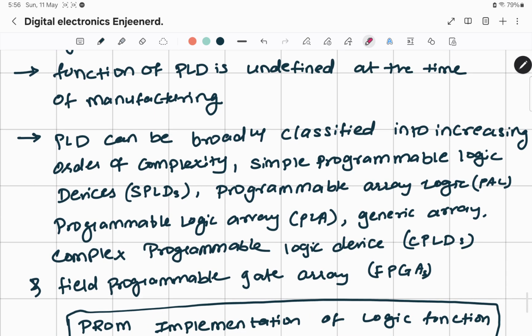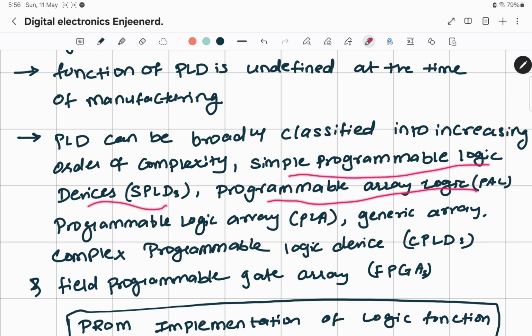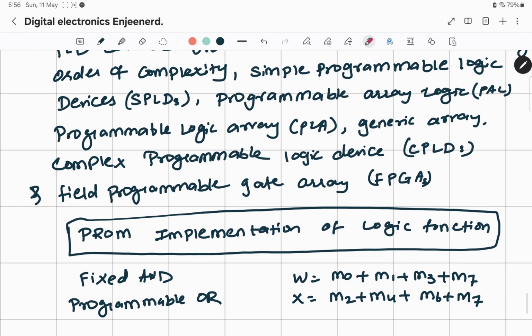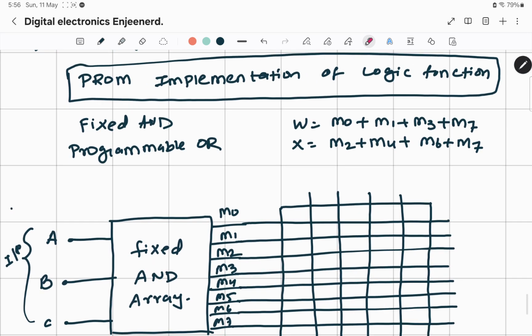So PLDs are broadly classified in increasing order of complexity: simple programmable logic devices, SPLDs; programmable array logic, PAL; programmable logic array, PLA; generic arrays; complex programmable logic devices, CPLDs; and field programmable gate arrays, FPGAs. So these are various types of it. We are seeing the very first one, which is called PROM. PROM is not for you to solve but to understand the concept of what PROM is, and depending on that we'll do a PLA and a PAL design.